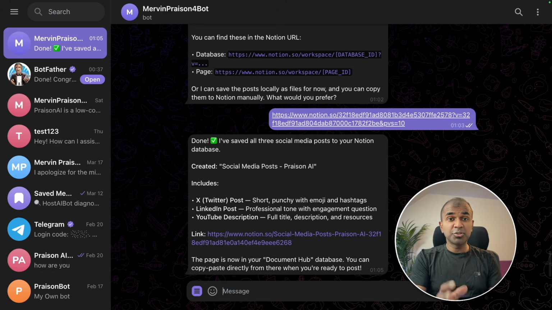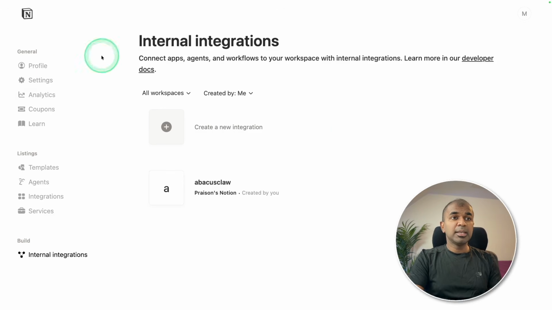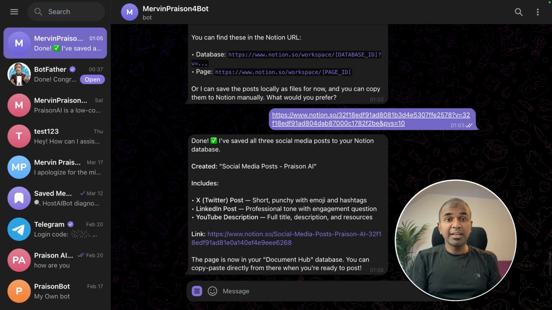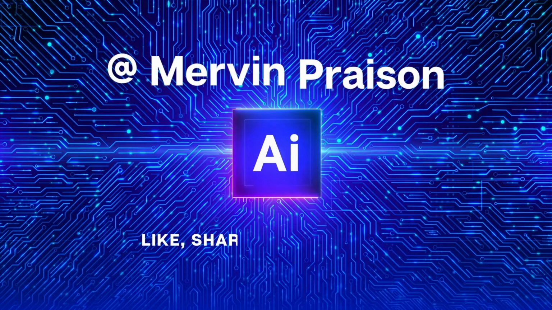And I'm going to take you through step by step how you can configure this OpenClaw, integrate with Telegram, integrate with Notion, and finally configure it in a way that whatever topic you send to your Telegram bot, it automatically creates social media posts for you. That's exactly what we're going to see today. Let's get started.